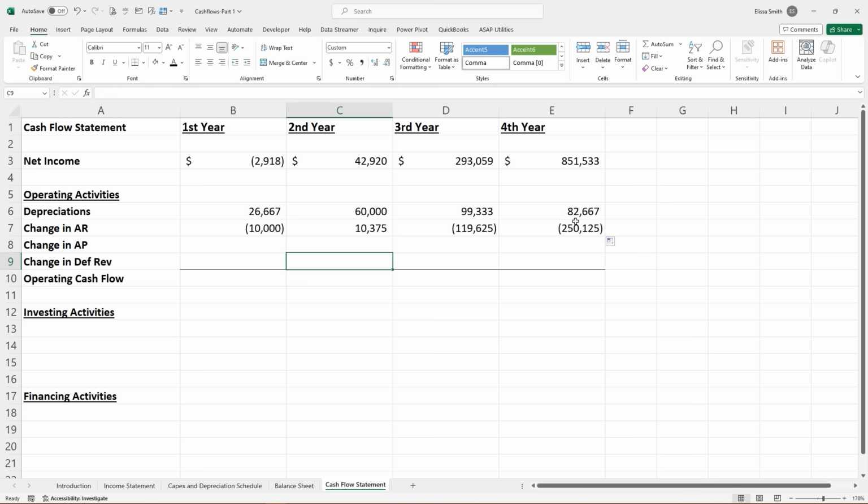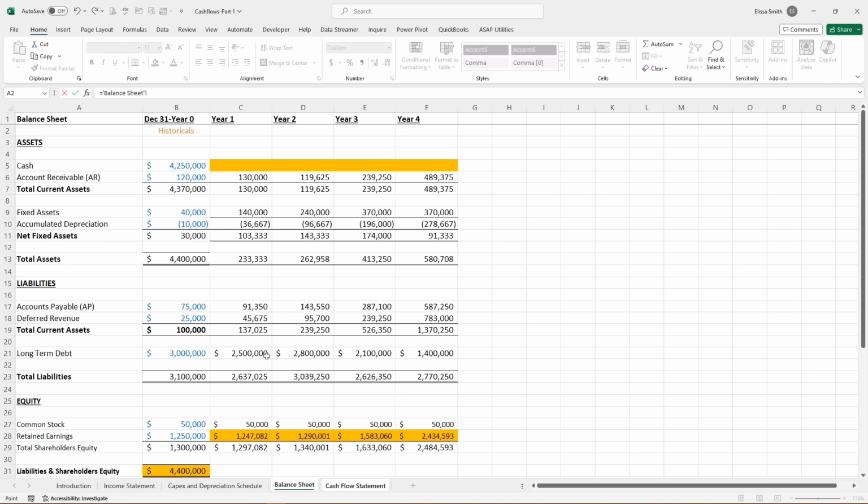Now let's go down and look at our change in AP, or accounts payable. Now for our change in accounts payable, we're going to go down to cell B8. Now this is the opposite of what we just did with our accounts receivable. When we look for accounts payable, we're going to take this year and subtract it from the previous year. So I'm going to do an equal sign and head back to the balance sheet again. And this time we look for our AP. So again, I want to take this year and subtract it from the previous amount. So in that case, it's going to be C17 minus B17.